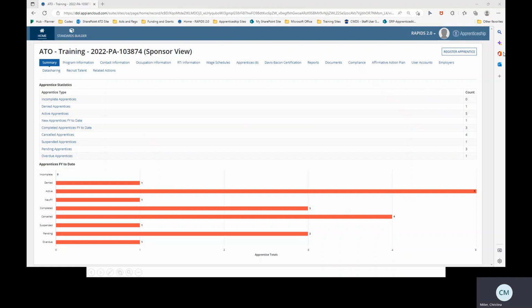Okay, so now we are in Rapids. We're in the ATO training page, and the home page for your sponsor group program should look very similar to this one. So we know that we're going to add an employer agreement for one of our employers. So we're going to come up here towards the top and we're going to click on employers.